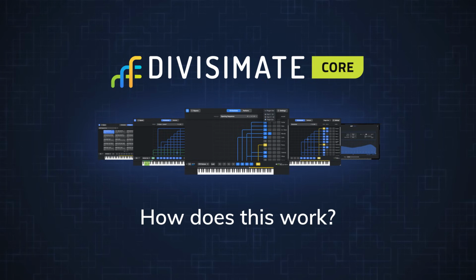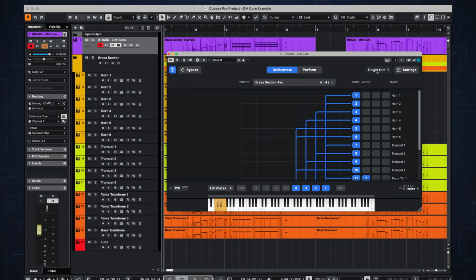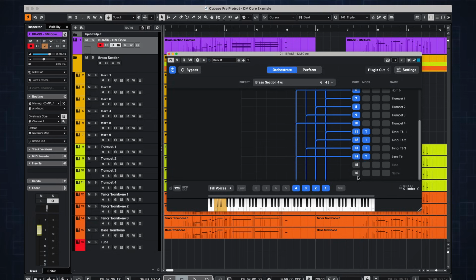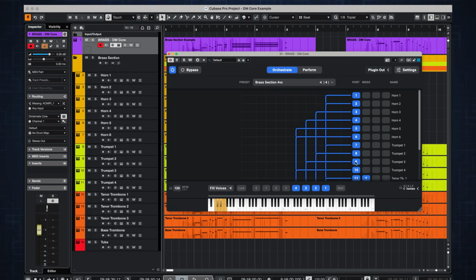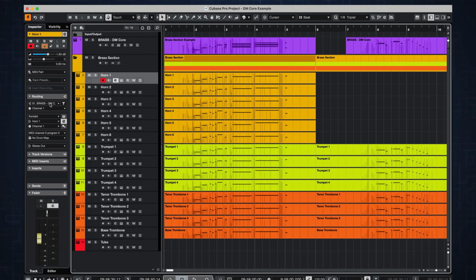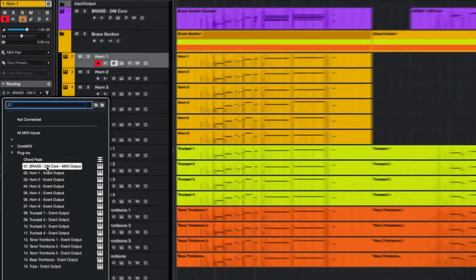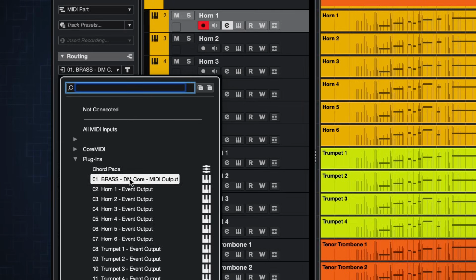Divisimate Core has 2 main modes of addressing individual instruments, which you can select up here in the configuration menu. The first and most convenient way is to use the plugin out. If Divisimate Core is set to this mode, it will send the 16 parts it creates on MIDI channel 1 to 16 on the direct output of the plugin itself. You can then select this output on your instrument tracks and filter it by channel.